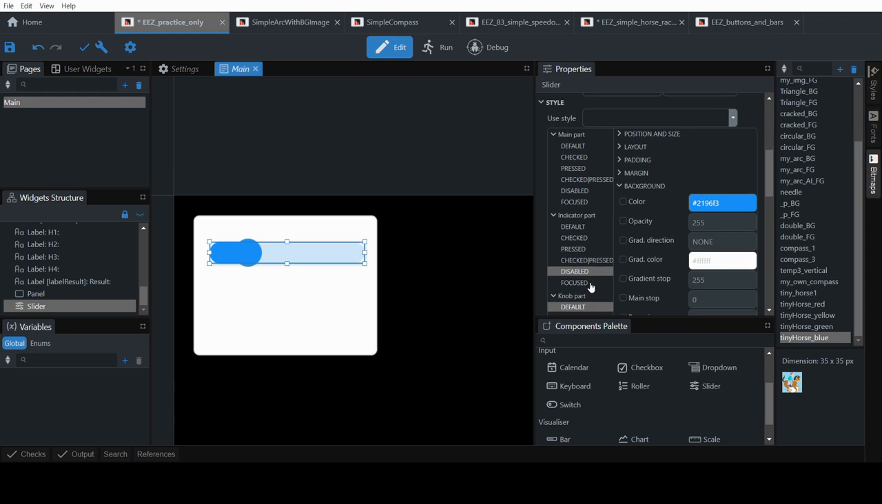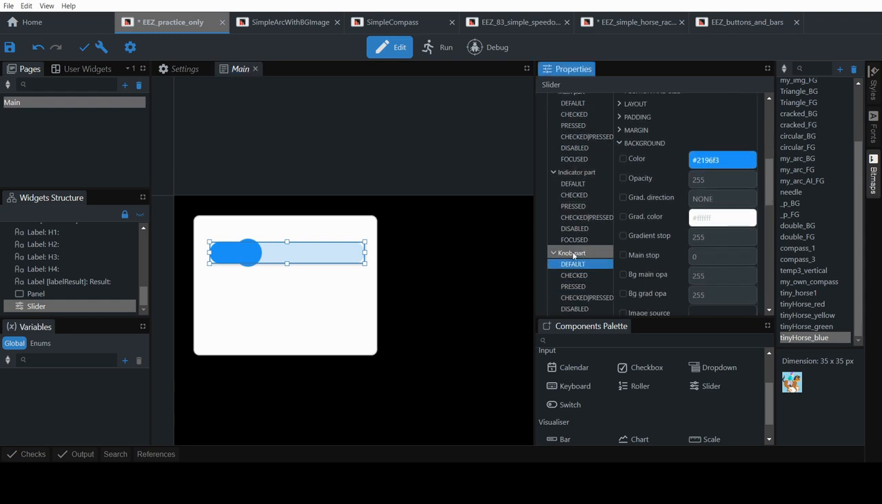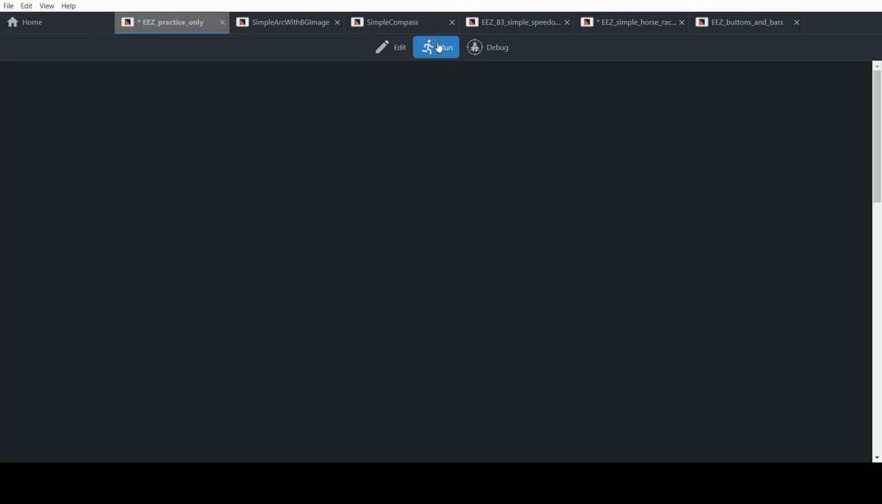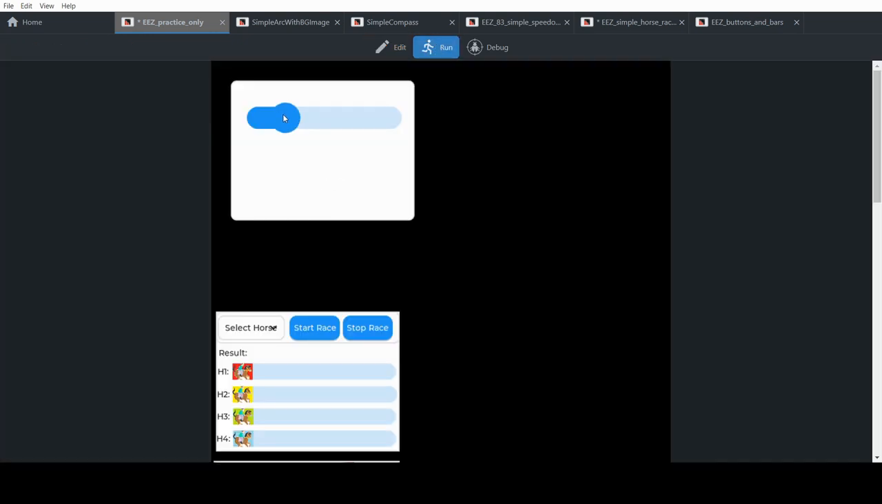We go to the start. It's got the main part, the indicator, and the knob. So if you run this, this is the knob. This part is the indicator, and the main is what's in the background. So when you move that, this is all main.